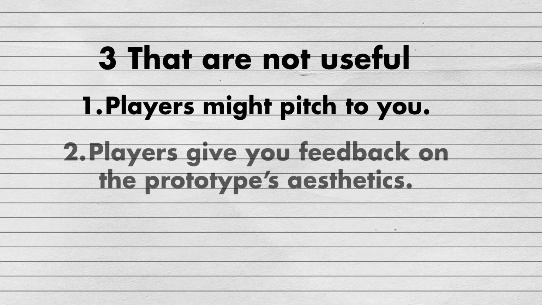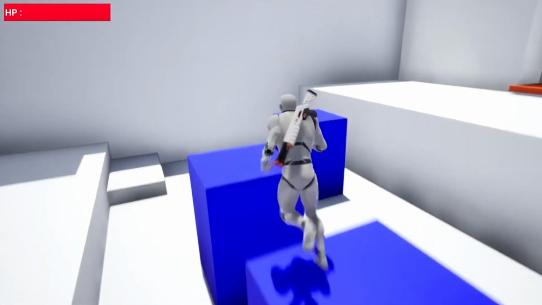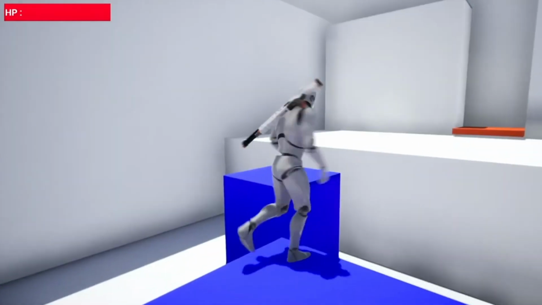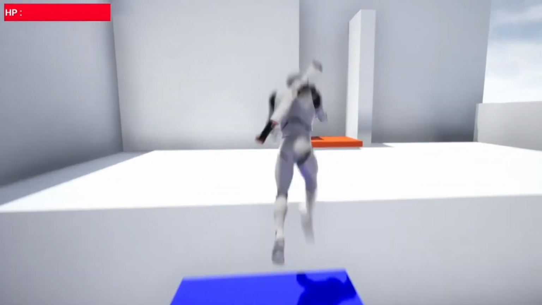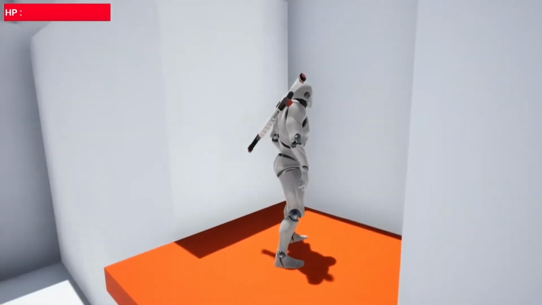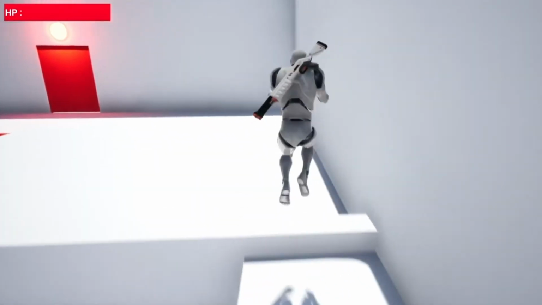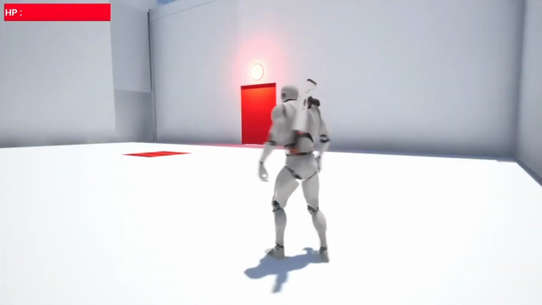The second one is players give you feedback on the prototype's aesthetics. So whether you're doing a paper prototype or an in-game 3D modelled prototype, these are meant to be rough. They never represent the final look of the game. So when players are giving you feedback on the grey box or white box of your level design, don't pay attention to it that much, because you know for a fact that the game will not look anything like that when it comes to the final outcome.